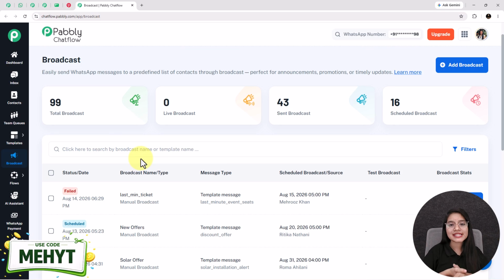Alright, so now I am inside the broadcast feature of Pabbly Chatflow. See, broadcast allows us to send the same promotional WhatsApp campaign to a predefined list of contacts at once. So for a restaurant, this is perfect for promoting weekend specials, limited time offers, combo meals, or special discounts. Now let's create our campaign.